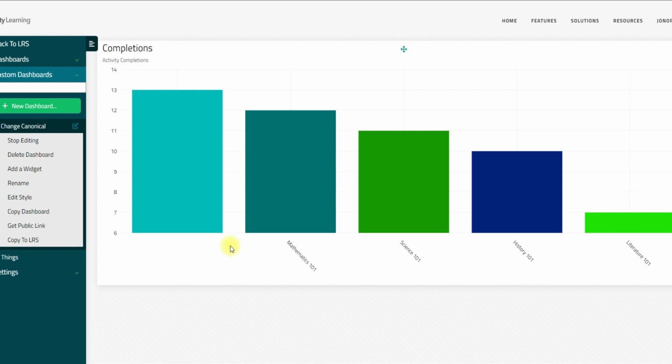So I just have a chart here. This is just some of the stuff that I've sent today. I've got a couple activities here, Mathematics 101, Science 101, History 101, and Literature 101. Nice bars, but I've got this one on the end. Apparently there's no canonical definition. It's not being sent with the data. So again, if it's not being sent, it's pretty easy. We could go in here and I think I know what the ID is.